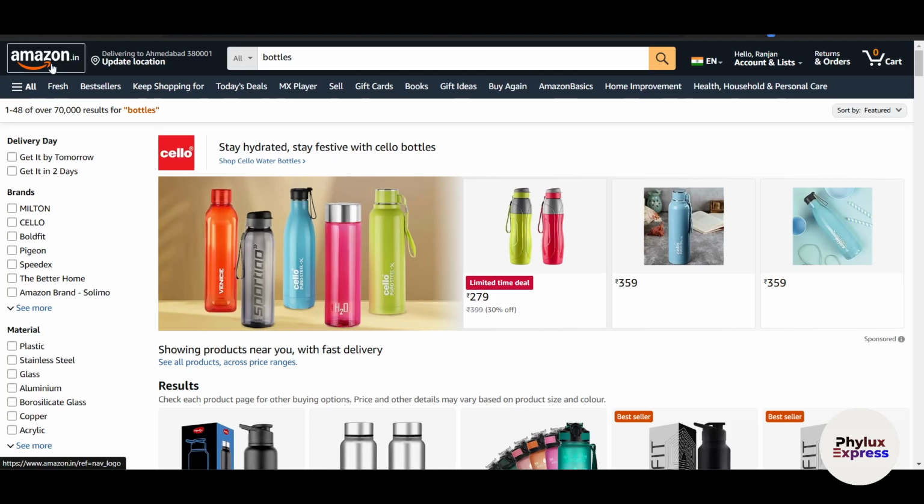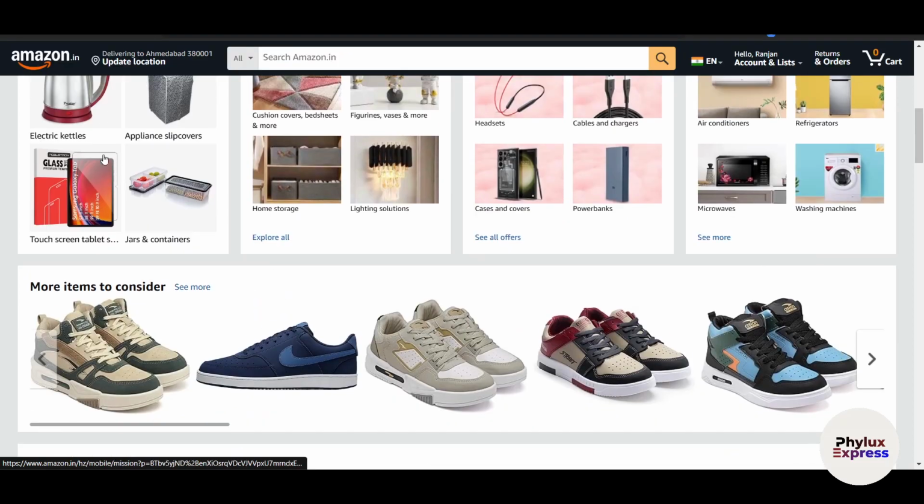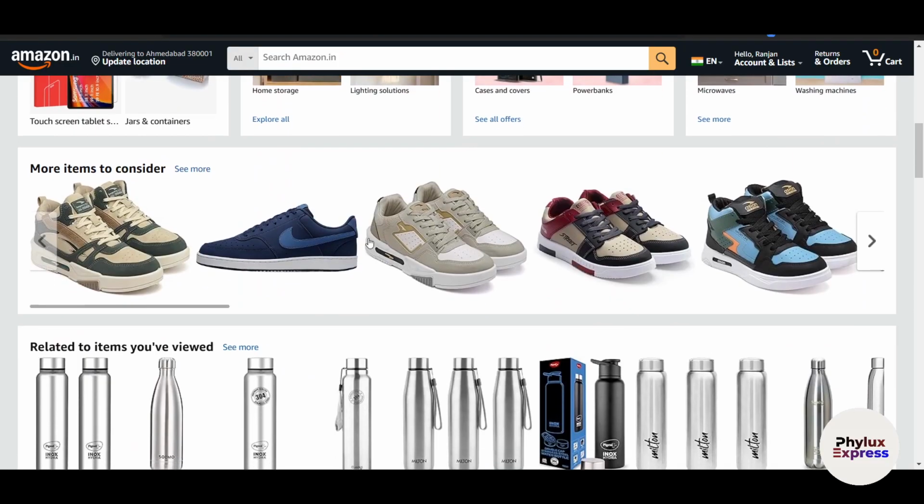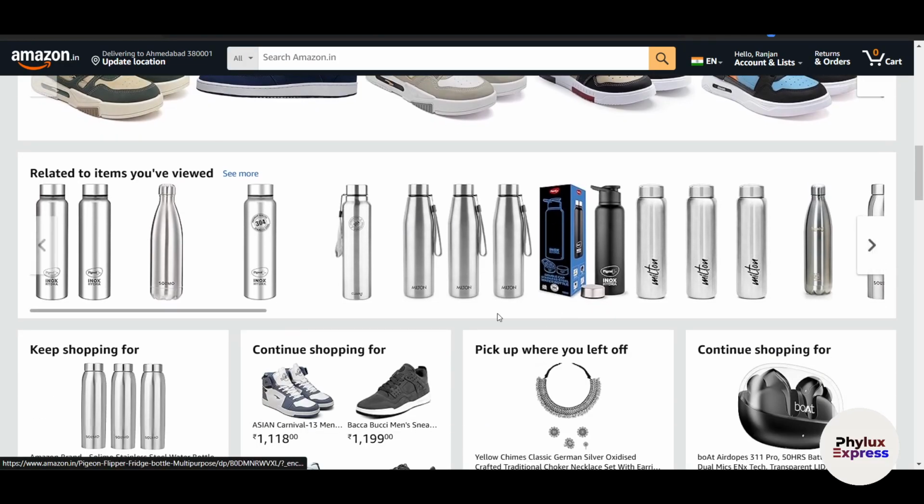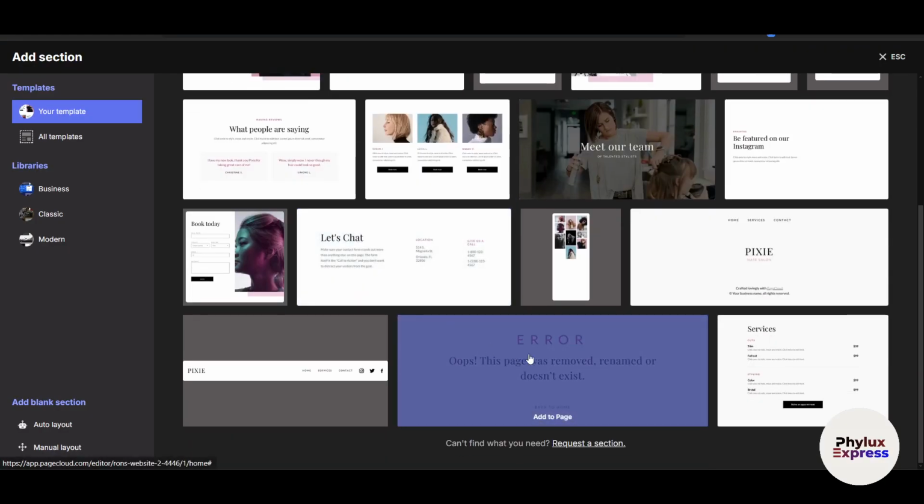Let's say go to the Amazon website here. It's an e-commerce website, and you can see this is called categories. This is called sections, right? This is a shoe section. This is whatever section it is. So you can create in your own way.